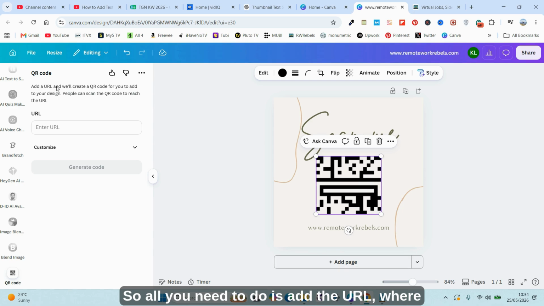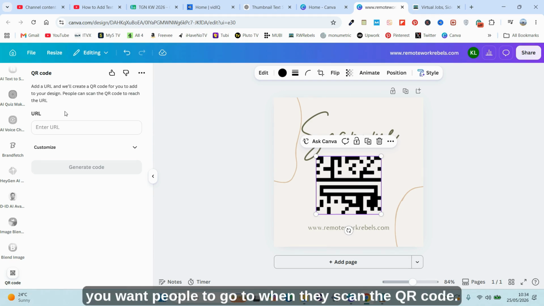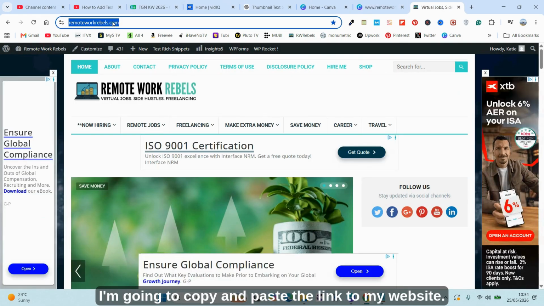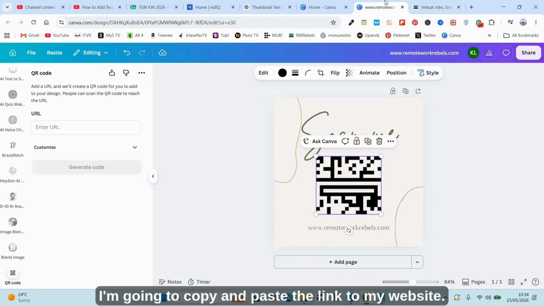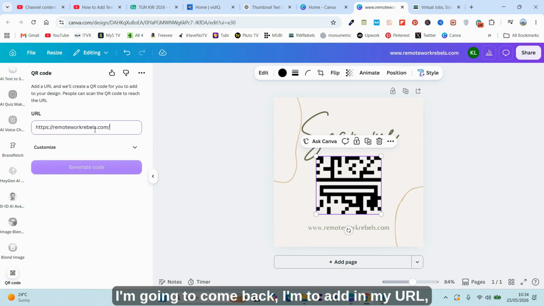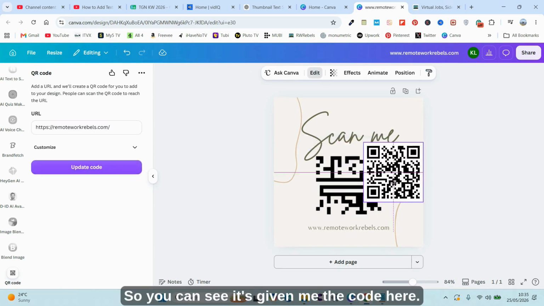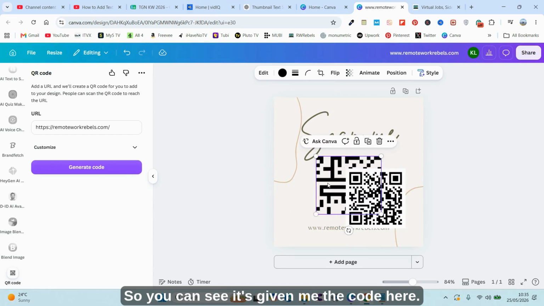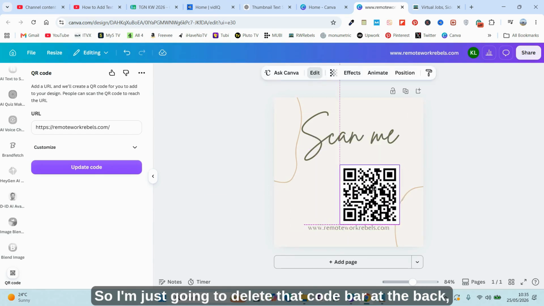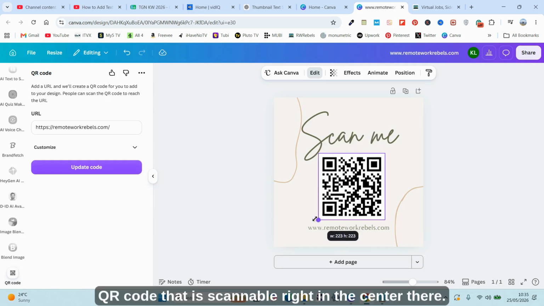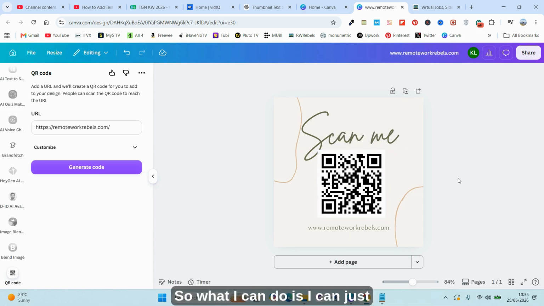All you need to do is add the URL where you want people to go to when they scan the QR code. For this tutorial, I'm going to copy and paste the link to my website. Going to come back, add in my URL and click on generate code. You can see it's given me the code here. I'm just going to delete that code bar at the back, and I'm going to position my QR code, that is scannable, right in the center there.